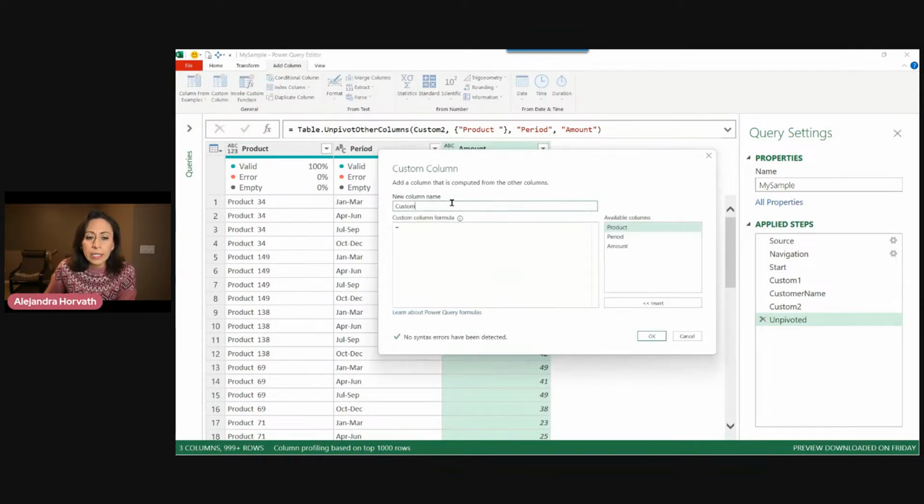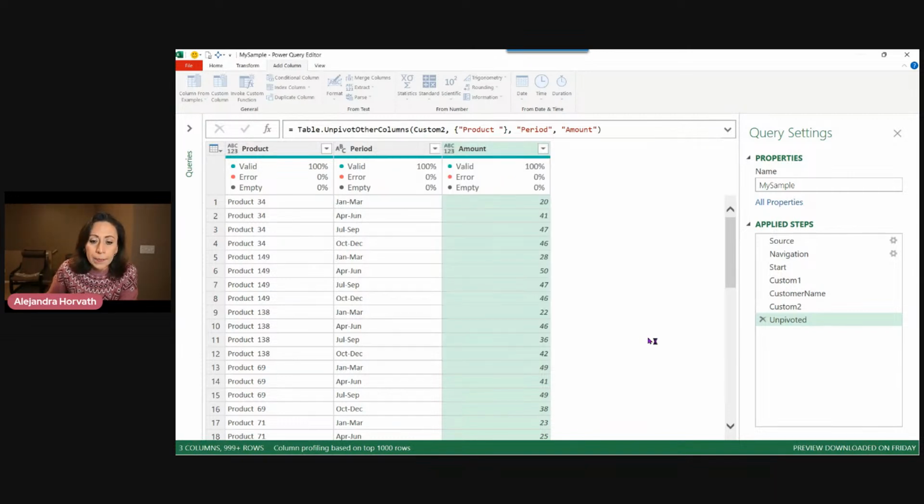How am I going to call this column? I'm going to say customer. Let's do that, customer. I'm going to say equal. What is this going to be equal to? It's going to be equal now to the customer name. Remember that step where we separated the name of that customer? We are going to refer to that step right here, customer name. And I'm going to say okay.